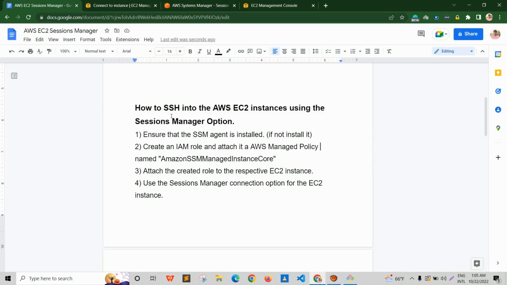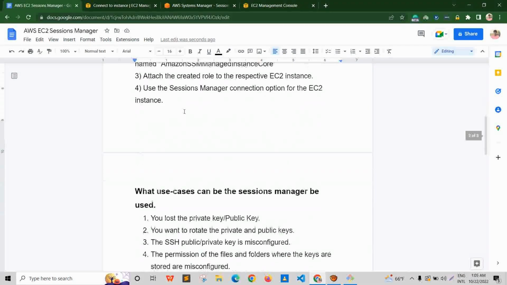So we have successfully used the AWS Sessions Manager service in AWS EC2, and seen how we can securely and effectively SSH into the EC2 instances. And we have also mimicked a specific use case. So let's further look into other use cases in which we can use Session Manager.